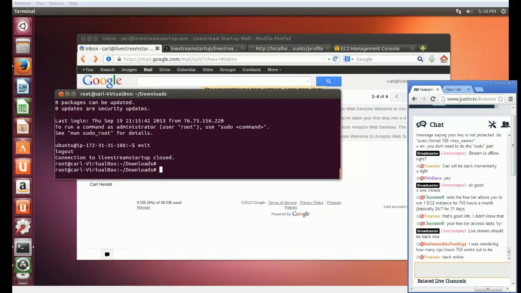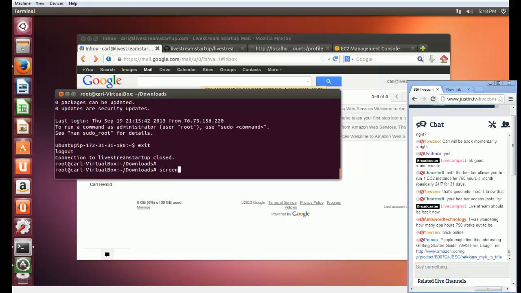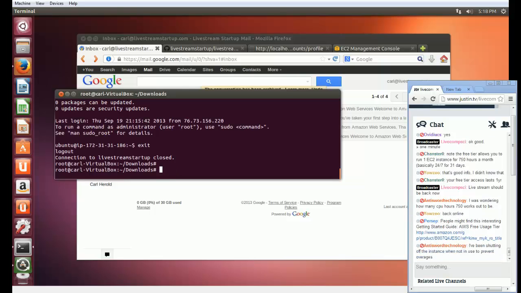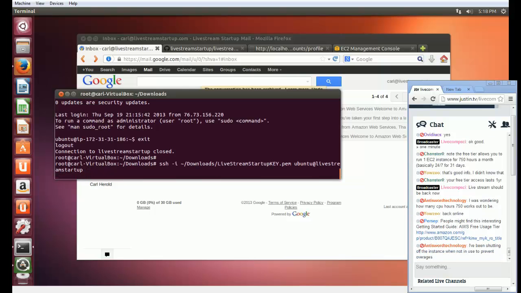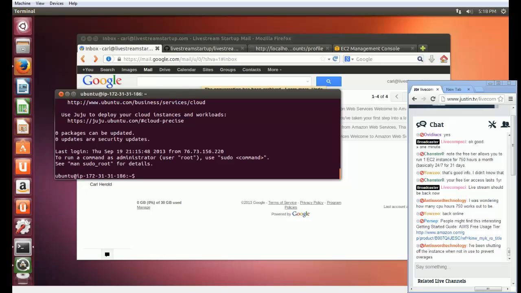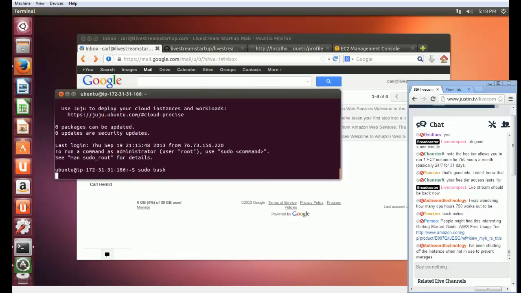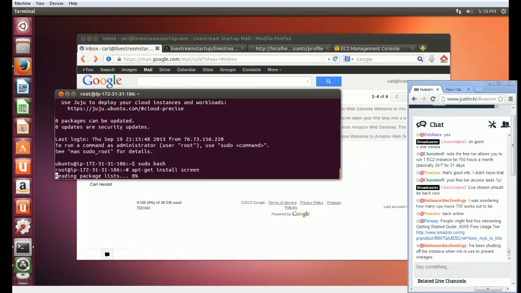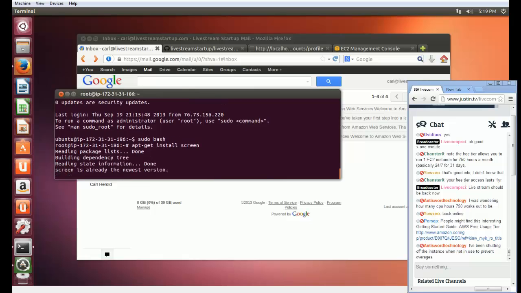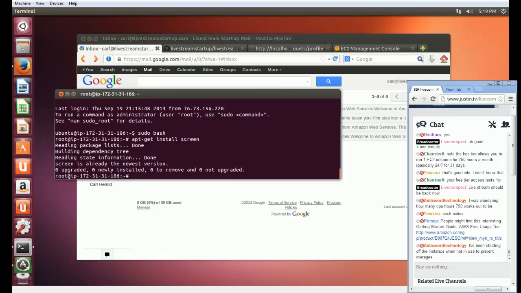Alright everyone, so here is the file that I was trying. Well, first, do I have screen? Yeah, of course I have it here. apt-get install just means I want to install whatever program I'm specifying, in this case screen. Now, okay, I already have screen.